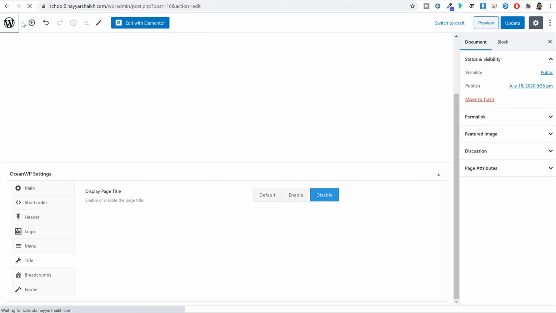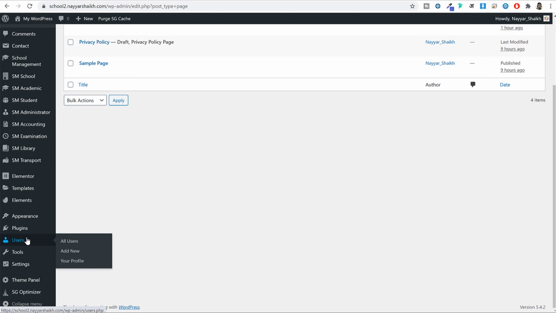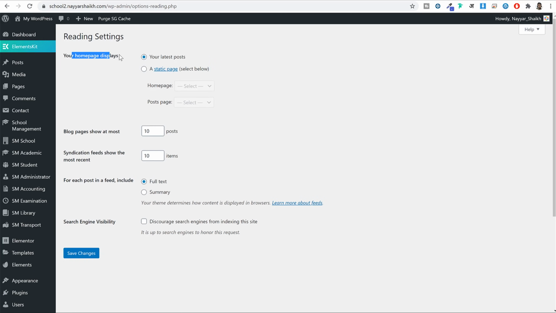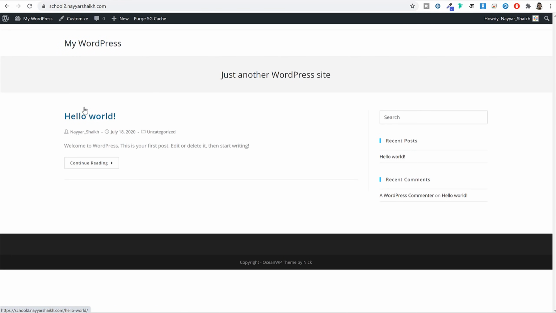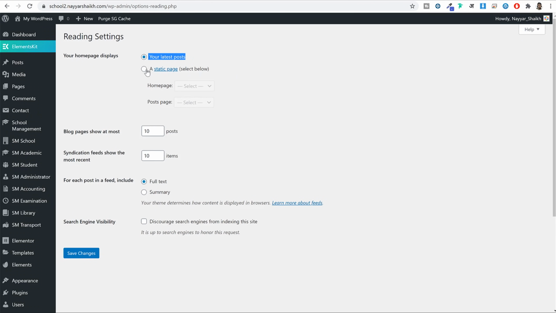So to do that, you'll again come back to your dashboard, and we have to do a very basic setting. We have to hover over settings, which is over here, and click on reading. And from here, right now, as you can see, your homepage will display your latest post. So whatever post you create, it will just display your latest post. If you want to display a static page, just select that page and click on save changes.